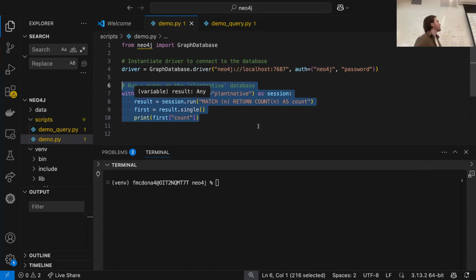And then this is where we're actually running a simple query. So we're going to use the driver that we get back. This is our connection to the database. We're going to start a session with, I guess, the database that we're interested in.